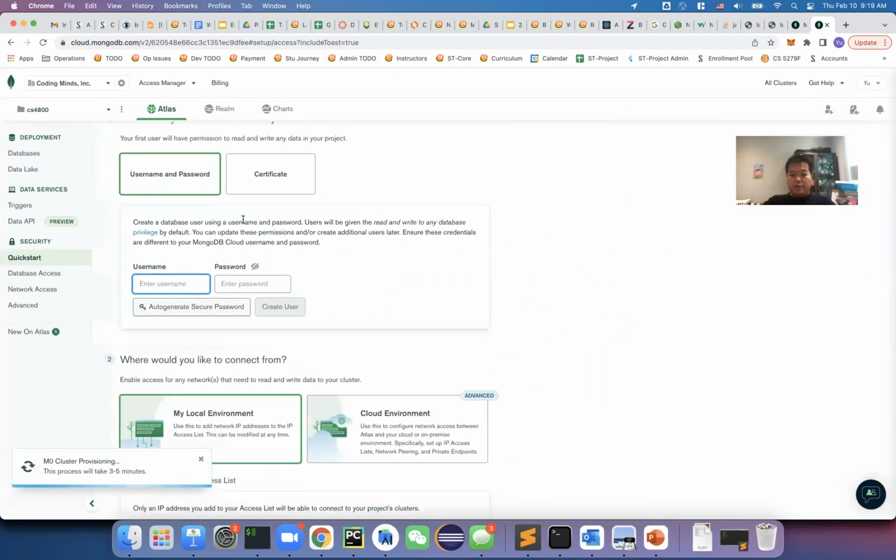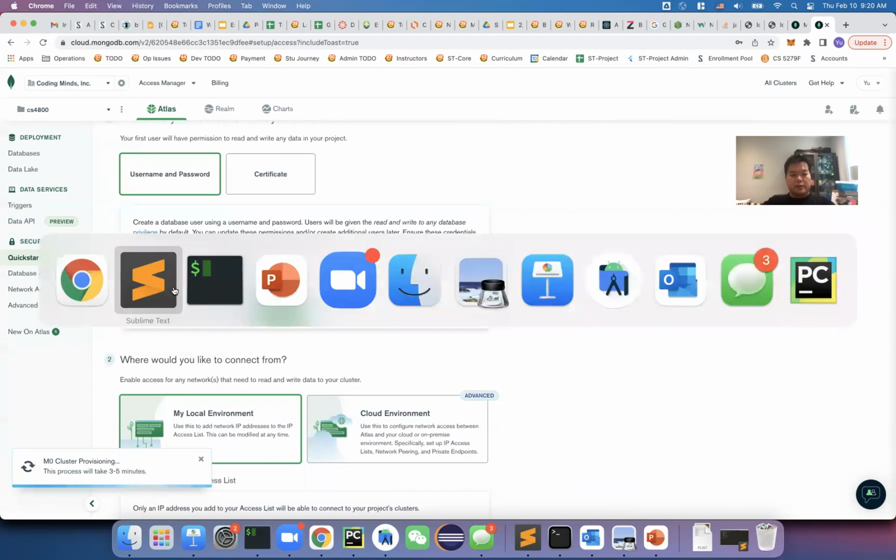Okay, so here, very important, you need to create a username and password that you can actually operate. The username, I'm going to do software engineer user. For the password, I'll do the same thing as the user, 4800. Okay, so let me write it down.